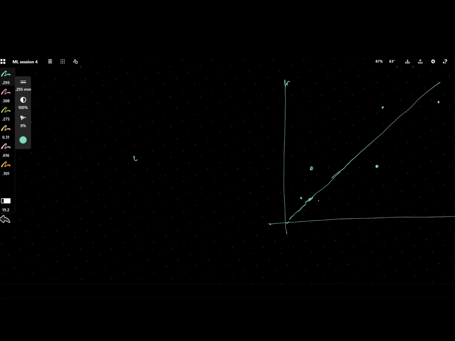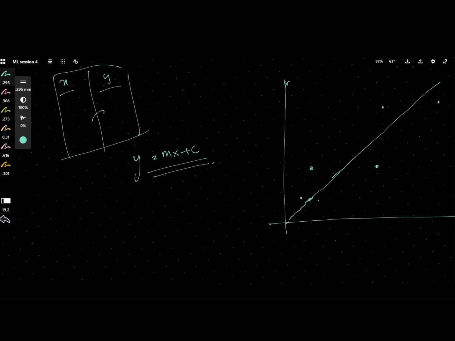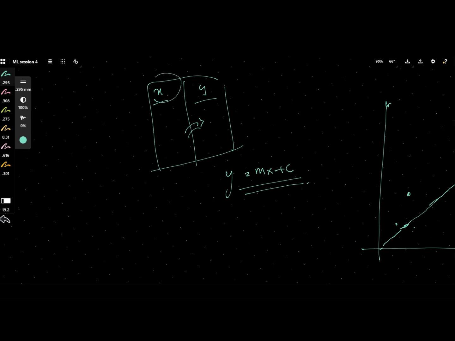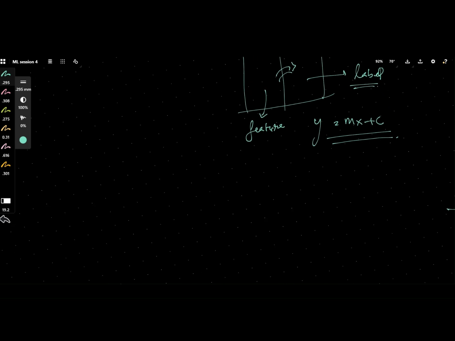Now this will look like y equals mx plus c. That is the basic line, right? If you have x, you get y. Here we only have a single x. This x is called the feature. This is called the label. Here we only have a single feature. We can have multiple features, x1, x2, ... xn.